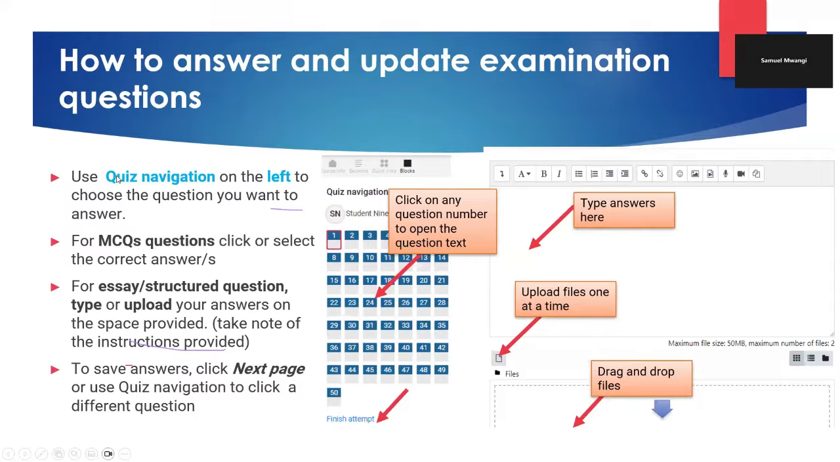So we will be able to unhide the question navigation block. And then we will be able to see the many questions that we have, and we will be able to navigate to each and every question. And of course, there will be different types of questions in there.